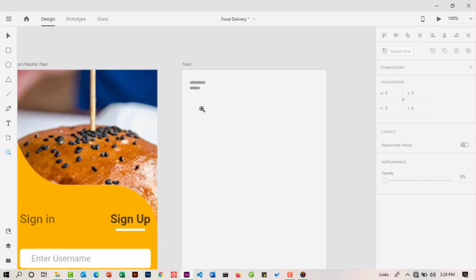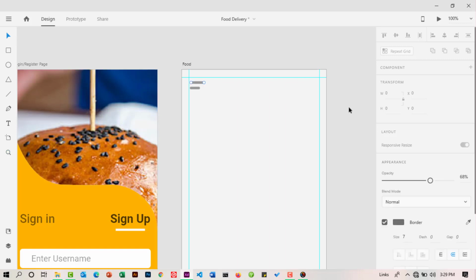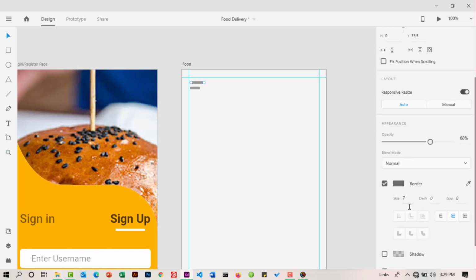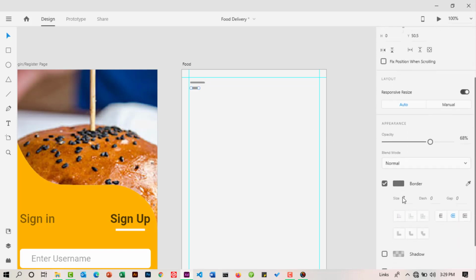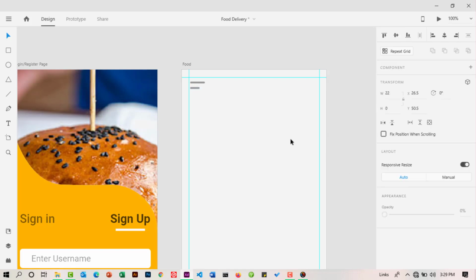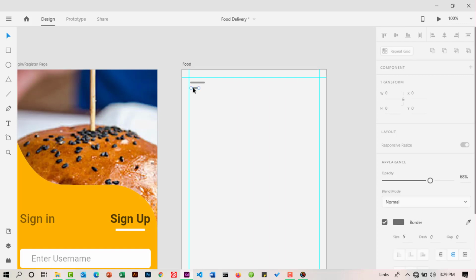Let me zoom it to 100 and see how it looks like. Right, I think that's good. Though we can try to reduce its width here a little bit, make it 5 maybe. Yeah, 5 looks good.